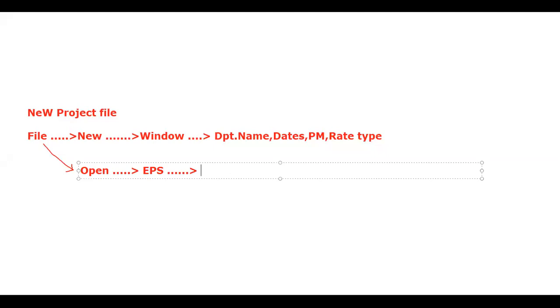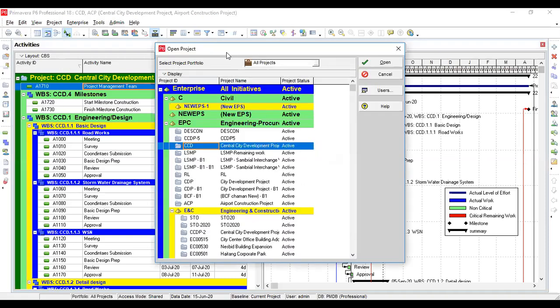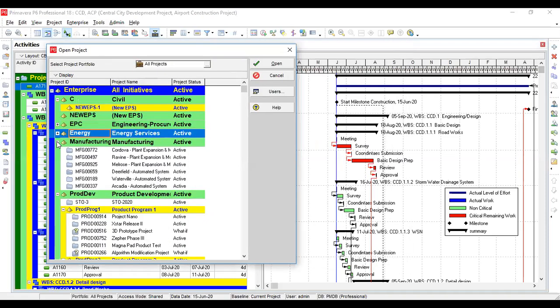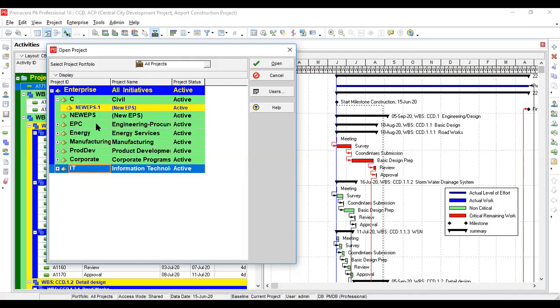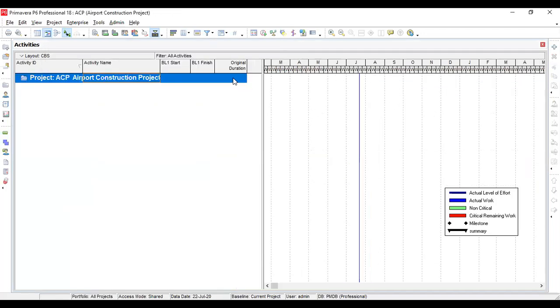So I'm going to share with you the Primavera 6 dashboard, and here you can see I'll click on File and Open. There is the department window, the EPS window, and there is my project. You can minimize all these departments, and there is my department EPC, and I can go and find here the airport construction project. In this department I can click on Open, and you can find a newly developed project file over here.